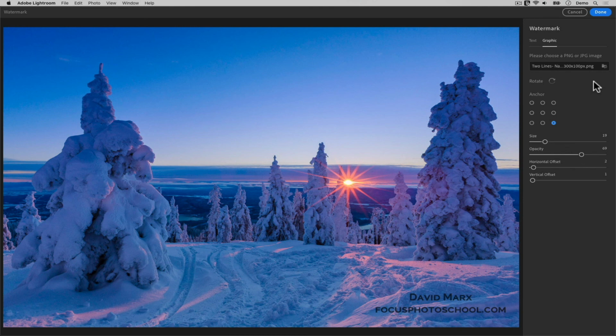All right, so at this point, I've covered everything that I need to show you about how graphic watermarks actually work inside of the cloud-based Lightroom ecosystem. I hope that you found this video helpful.